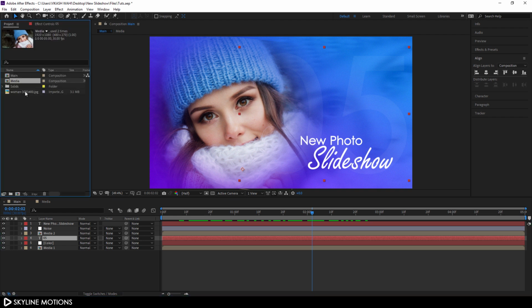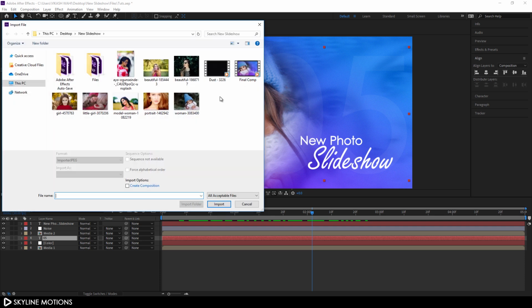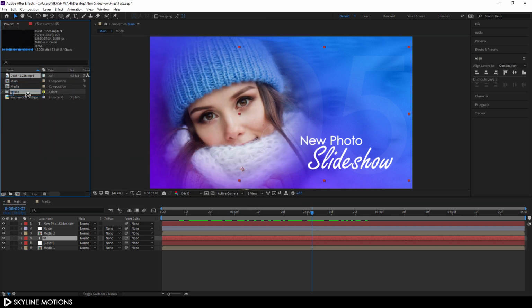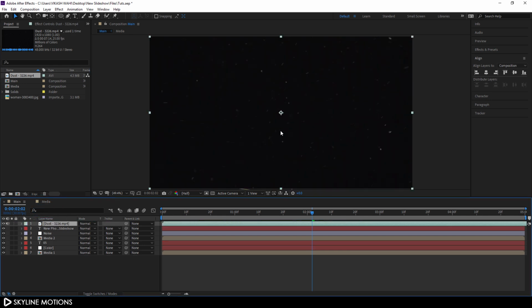So go to the project window, right click on that, go to import file and select a dust particle. I'm going to use this dust particle video file that I have downloaded from pixabay.com, and I will provide a link in the description. So go to the link and download this dust particle, click on import, and let's import this dust particle into this main composition. And after that let's make this black portion transparent.